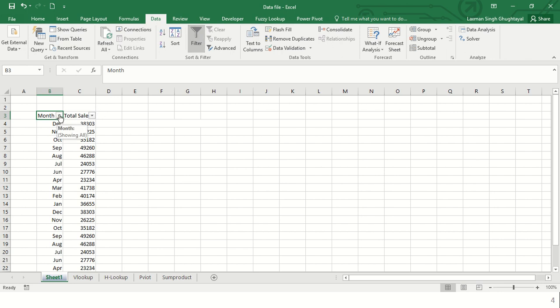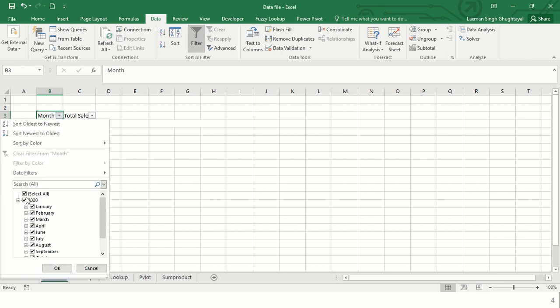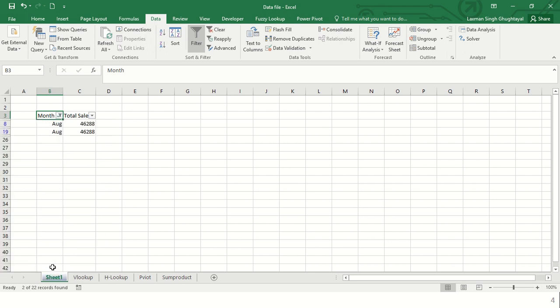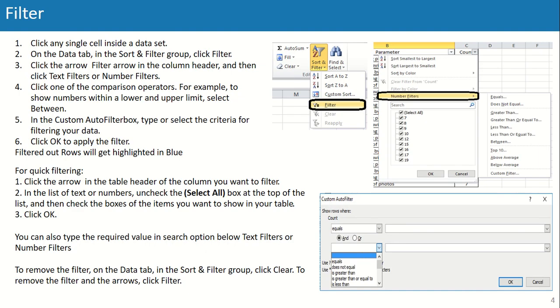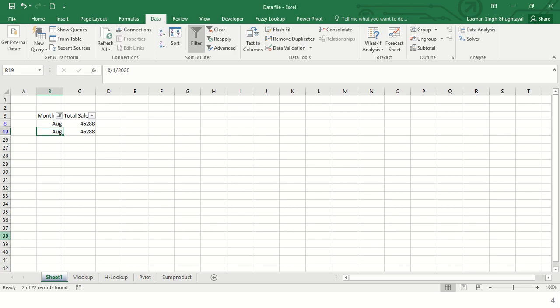Now if I want to see the data for the month of August only, I click on the dropdown, check August and uncheck all the rest. Click on OK. Then you can see only August data is visible in the data table. Everything else is hidden. So this is a function called filter. There are more advanced features to it, which I can tell you.